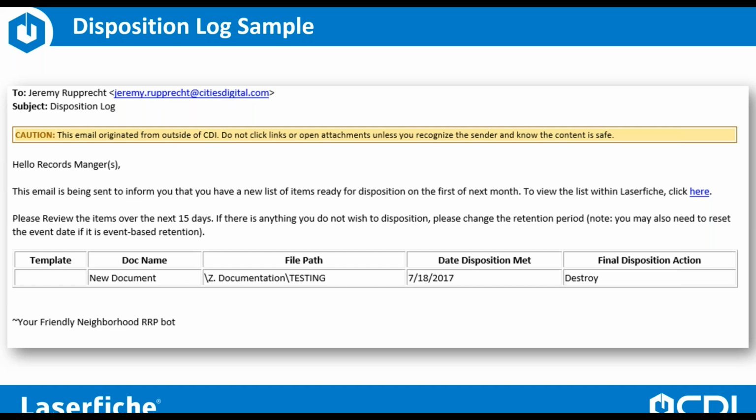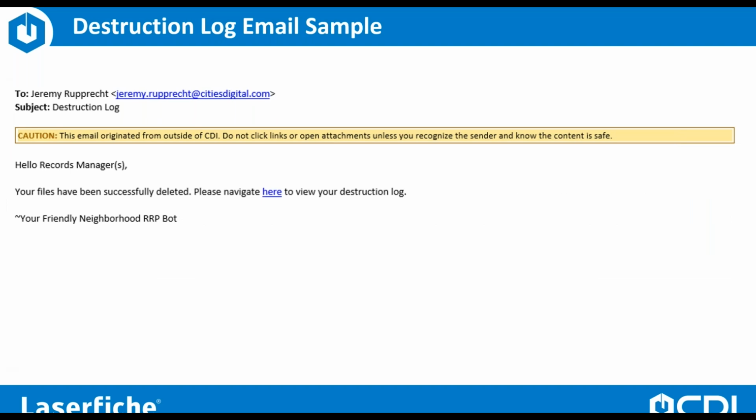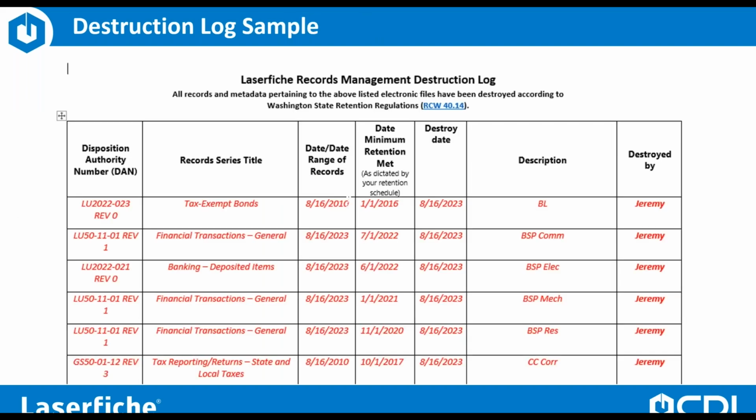Another CDI function add-on would be the destruction log. Records managers can receive an automated email with destruction logs. Destruction logs are initiated by a business process or an on-demand workflow, and it queries the system and generates a log for what was deleted. When and by who? Here's an example of a destruction log.